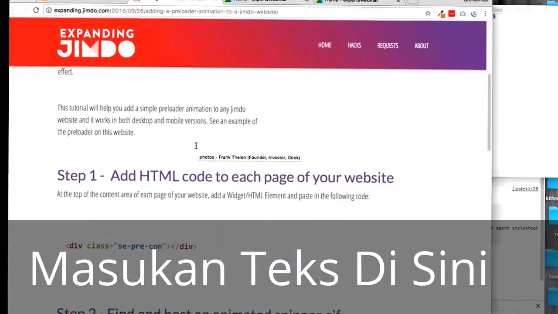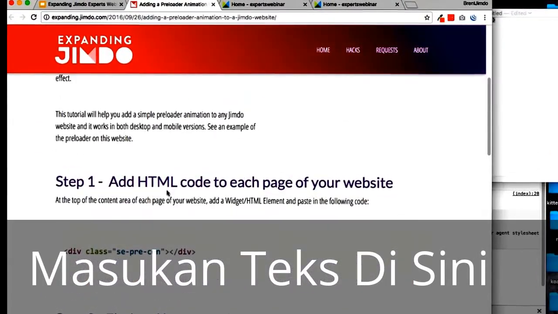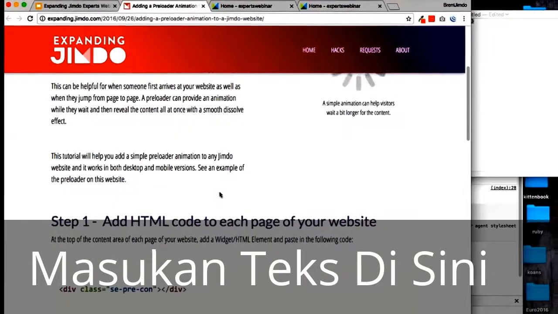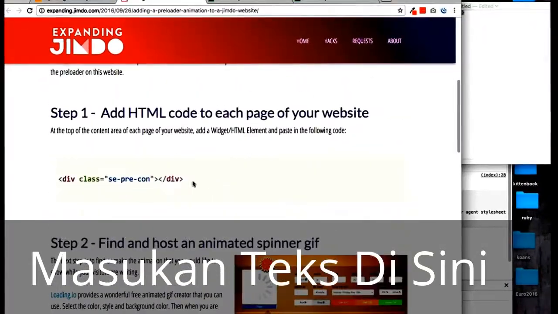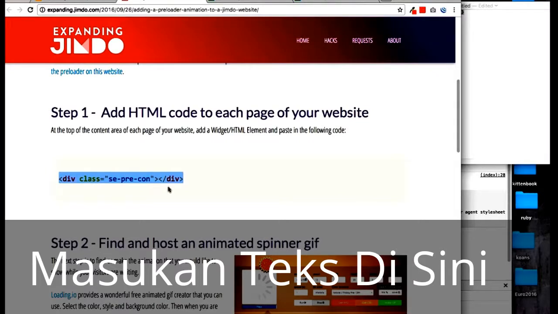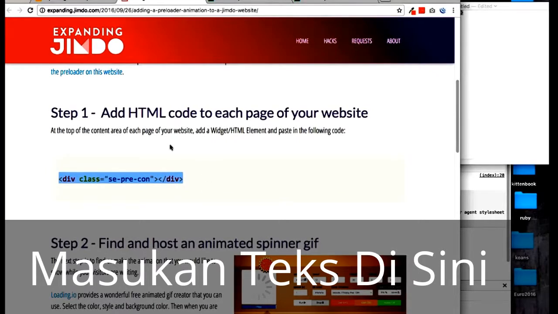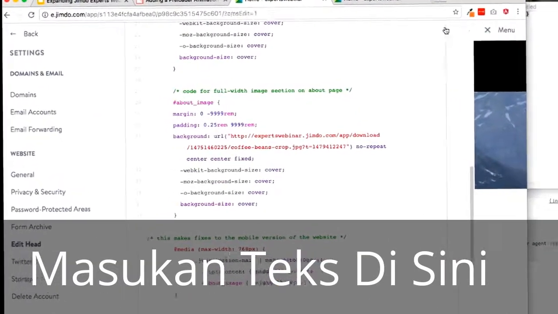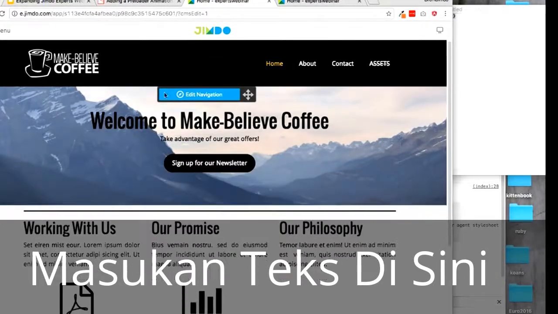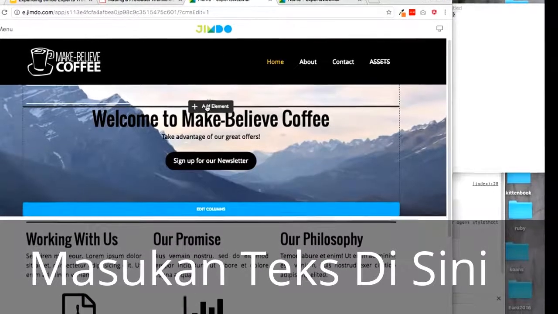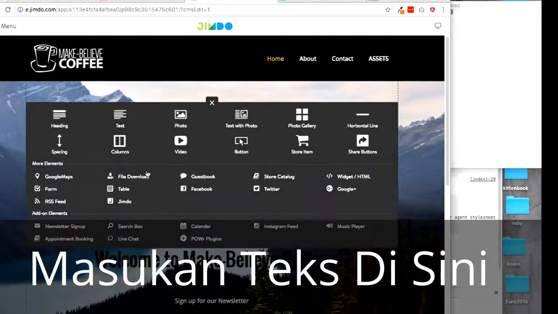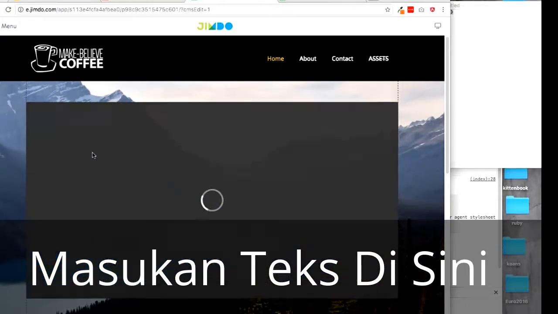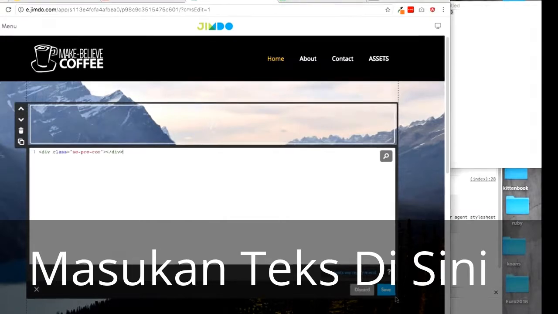It's got a couple of things you need to do. First, you need to go through each page of your website, and you need to add this into a widget HTML element at the top of the page. So let's go ahead and do that. I'm just going to do it on the home and the about pages. So I'm just going to add it right here. This shouldn't add any space or anything. It's just kind of something that tells the site to look for it.